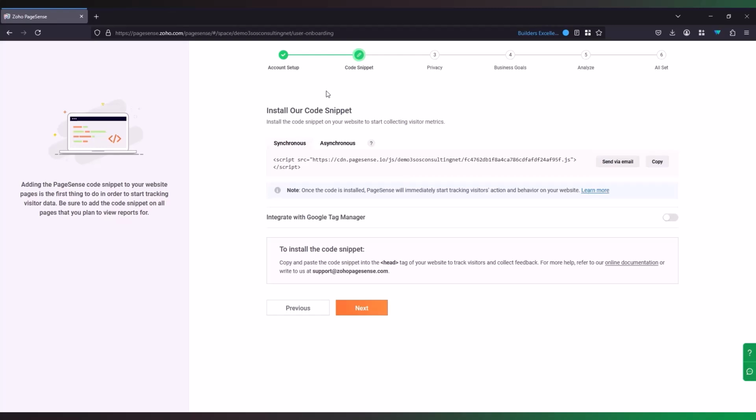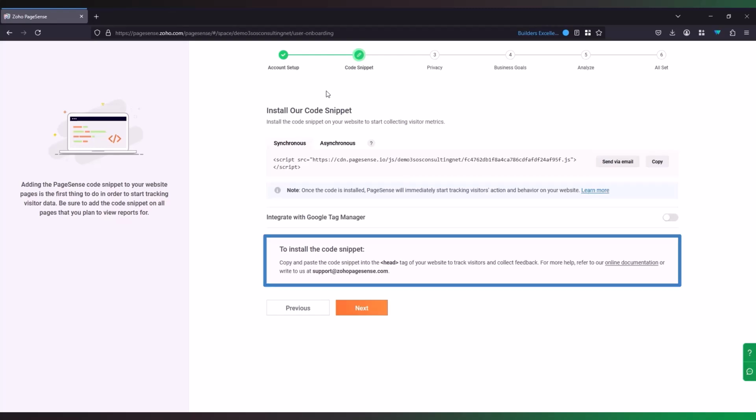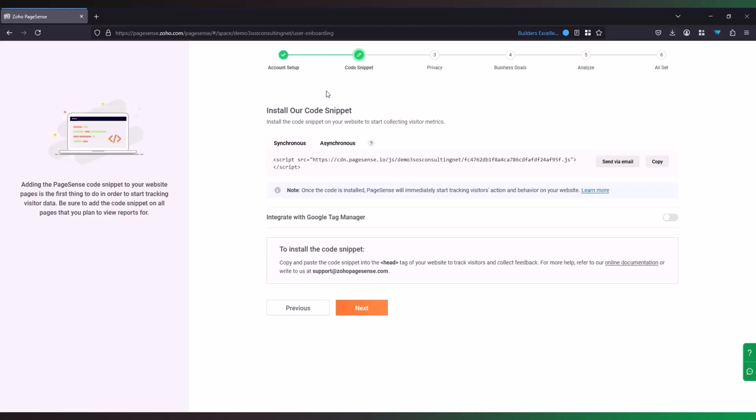In the Code Snippet tab is the code you need to copy into your website. There are two options. In this video, we are going to use synchronous. The process of embedding this code is very simple for a web developer. If you want to handle it yourself, there are instructions and links available to use as a guide for your website development.